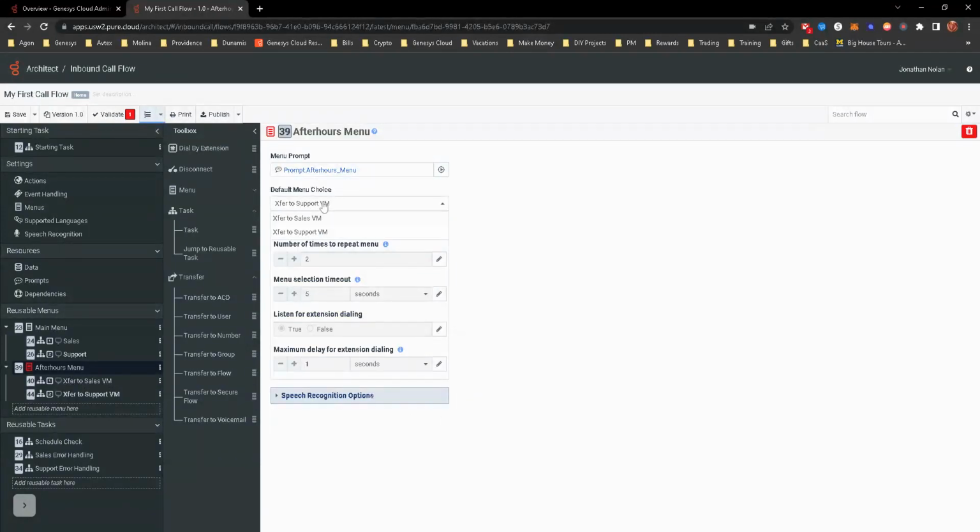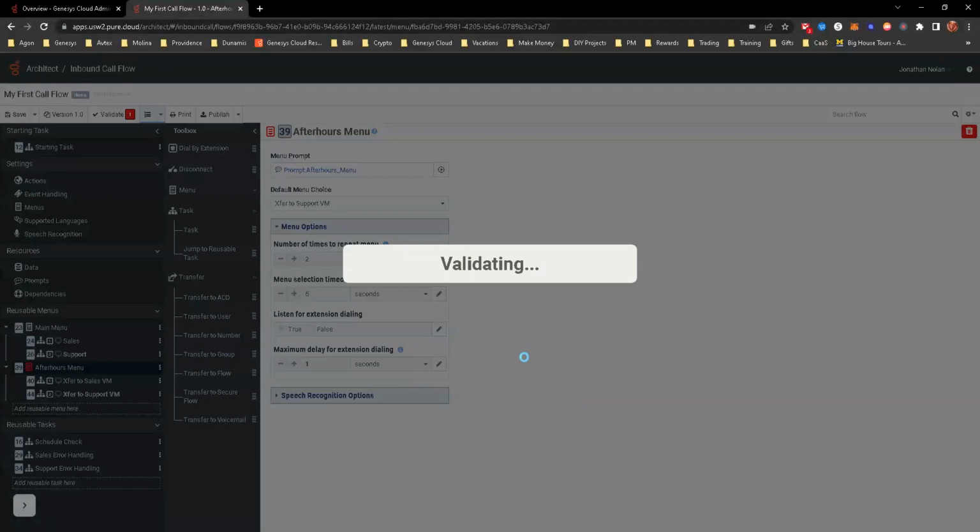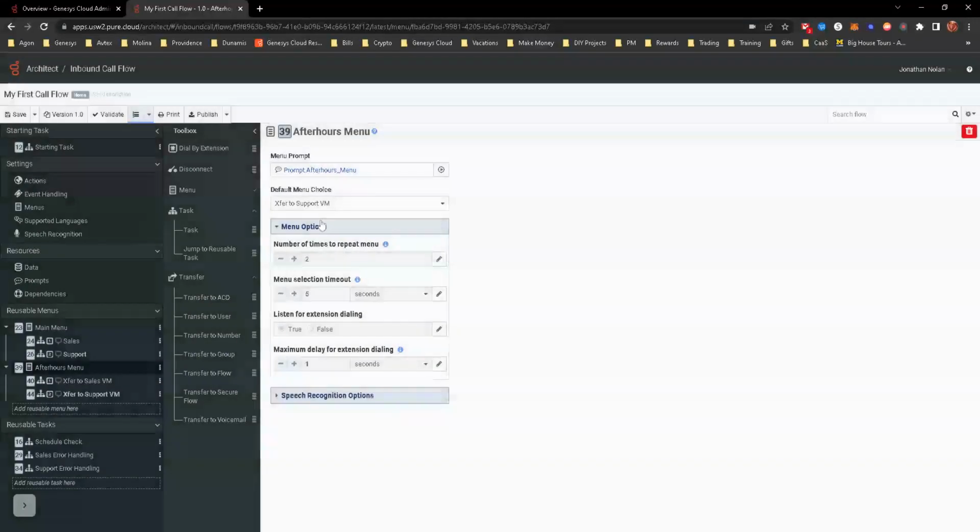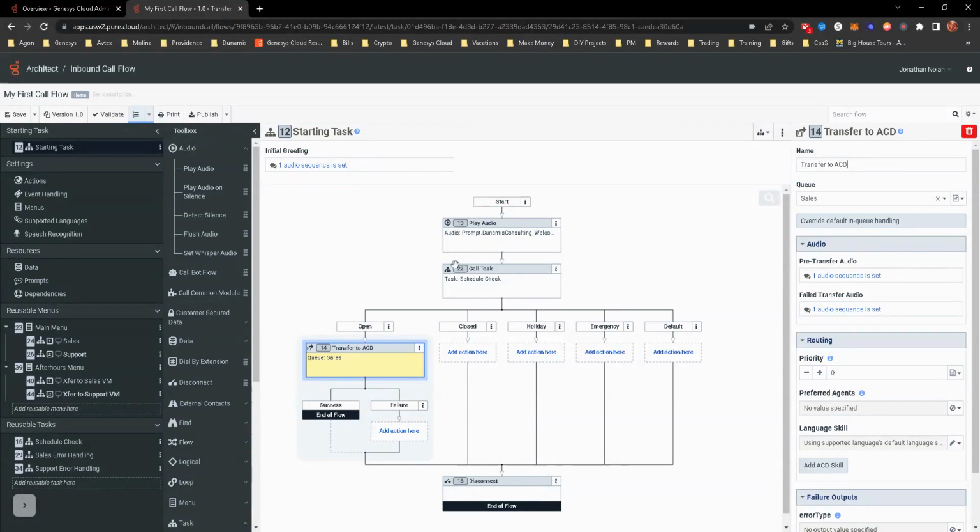So default menu choice is void. It's not really, it's just not there. So we can validate to see if it's still going to pop up. And it goes away. So it was already there. It just for some reason didn't quite catch on that it was there. So now we have created from start to finish a complete call flow that comes in, welcomes them. If it's open, it's going to transfer to ACD. We don't want that, so we want to delete that.